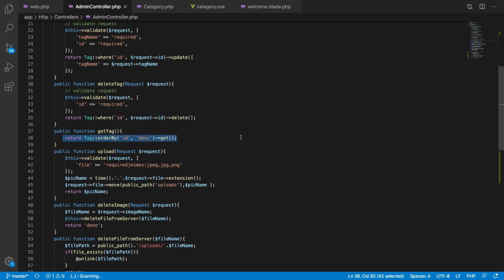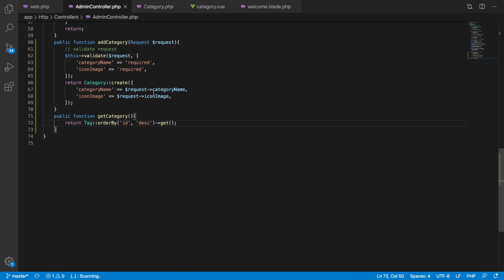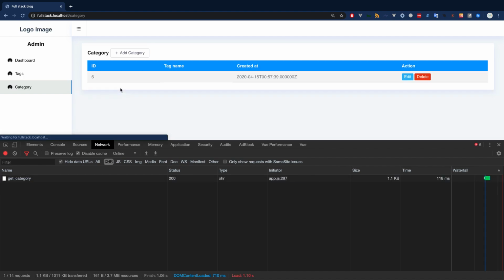So that was the code. This is the query order by. If you do not understand any query, just let me know. I will try to explain, but that's super simple. We are saying, okay, go to the category table and return all the data that's in order by ID and descending. That is what it does mean.